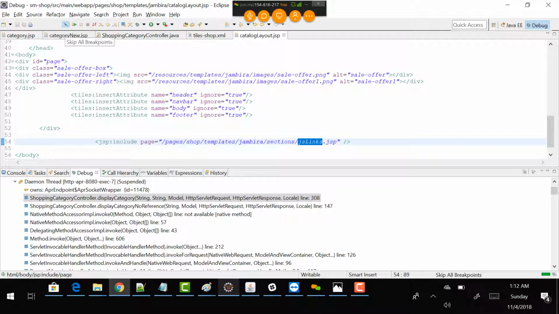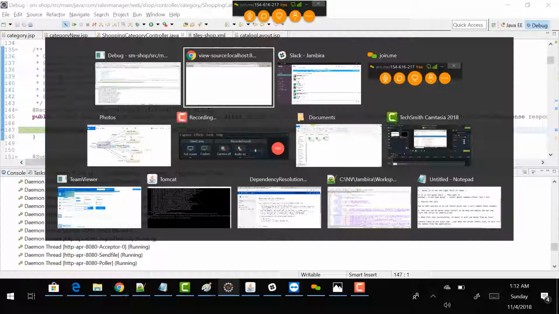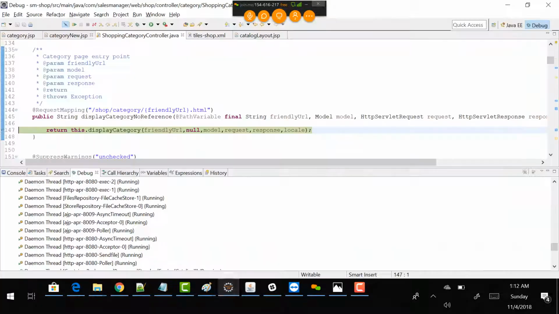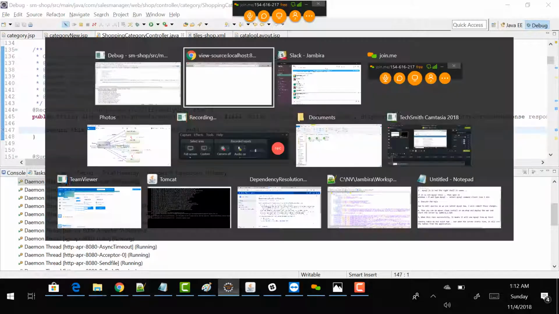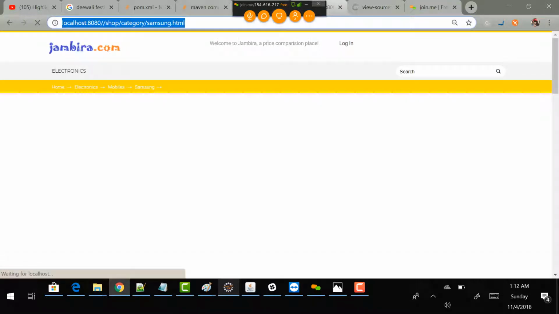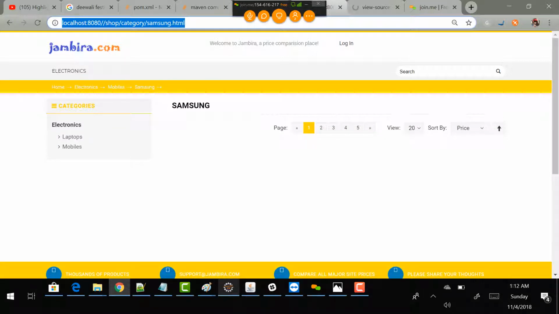This is for disabling the breakpoints. If I press F8, it will complete the request one time, and when I view source, it is again hitting that. In debug mode, when you say view source, it will just be waiting. You have to complete that request to get the response. It's taking time.